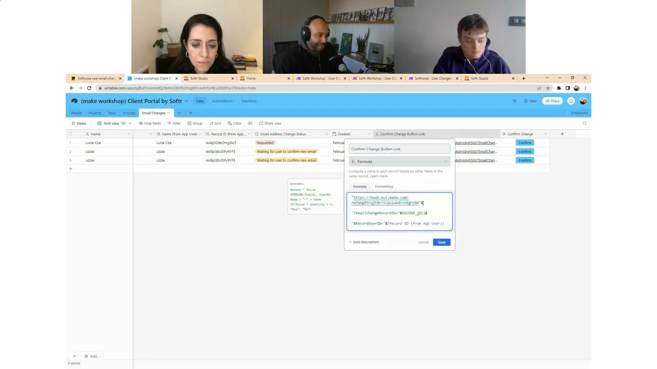And then what you do after that is basically concatenate this webhook to send over information via this webhook. As we also saw with Arthur earlier, in this case it's the email change record ID. You just have to learn how to do it, but once you understand it, it's not that difficult. So you put in the webhook in air quotes, and then an ampersand sign.